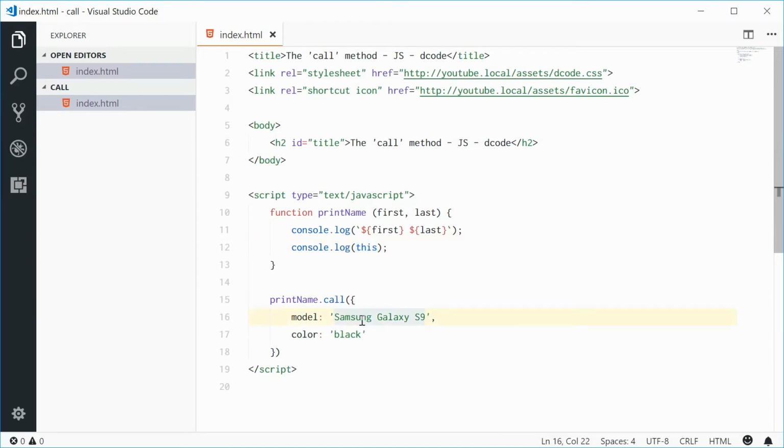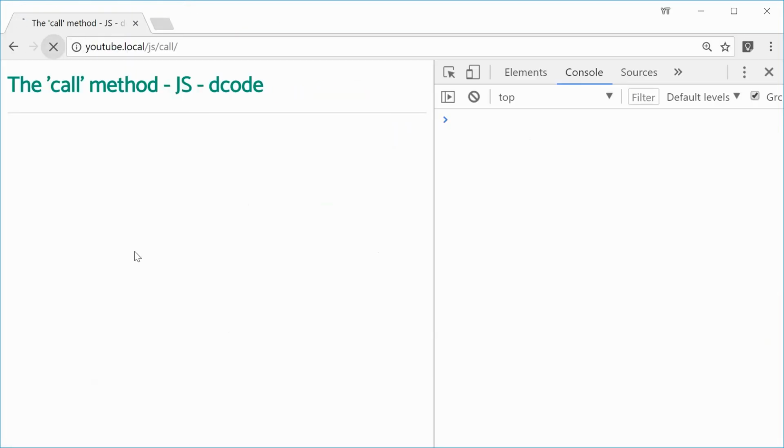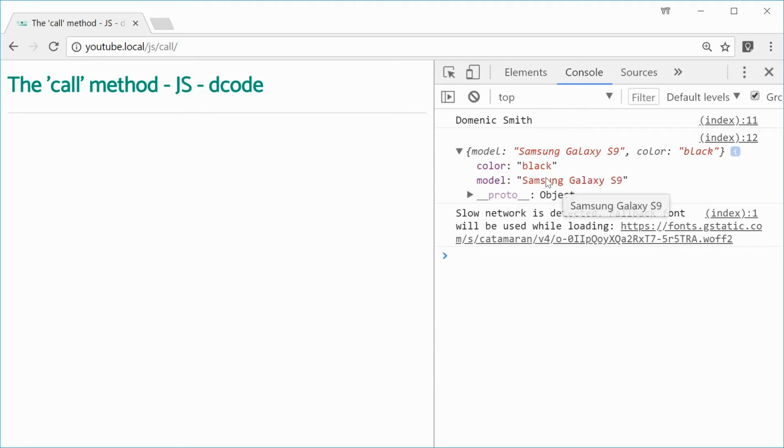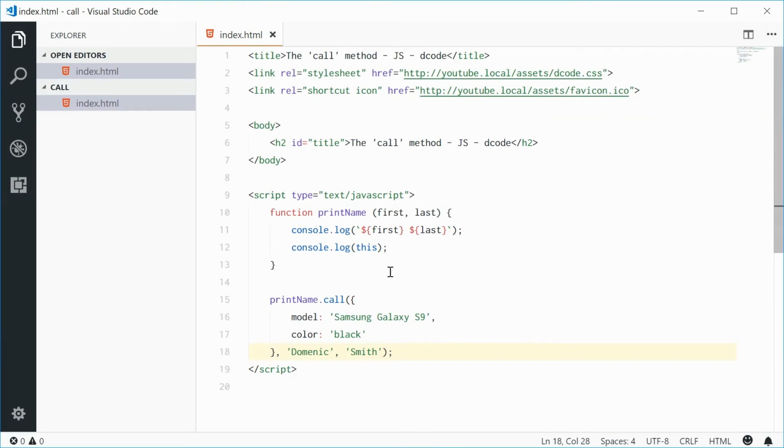Okay. Now, to actually pass in these two arguments, we can do so by comma separating them. So we're going to say call the object and then a comma, and then we'll put in the first name, for example, Dominic. All right, a comma and then the last name, so Smith, for example. So Dominic Smith, we're going to print it out to the console. All right. If I save this and then refresh the browser, we get Dominic Smith and then this object right there, which we created inside here.